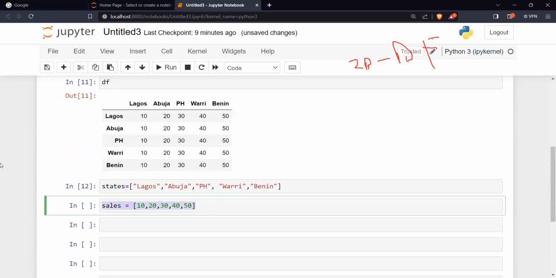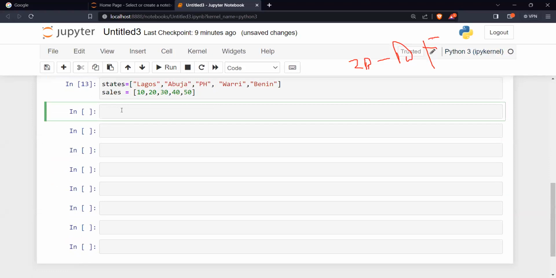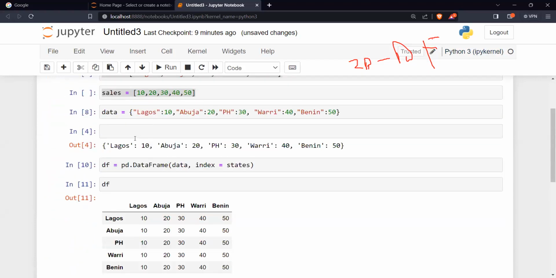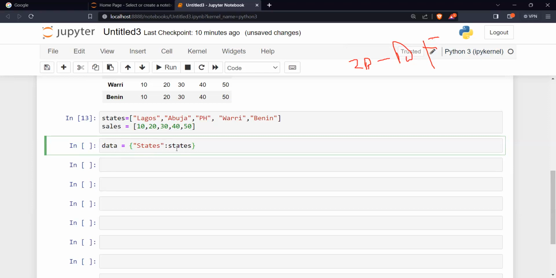But let me just bring them together so you can see everything at once. So you have your state, you have your sales. If I want to bring them together in a dictionary, instead of entering them one after the other like this, we can just call it maybe data equal to, and I'll put it in the form of a dictionary. So I'll call maybe state to be represented by states, then comma, then sales will be represented by sales.